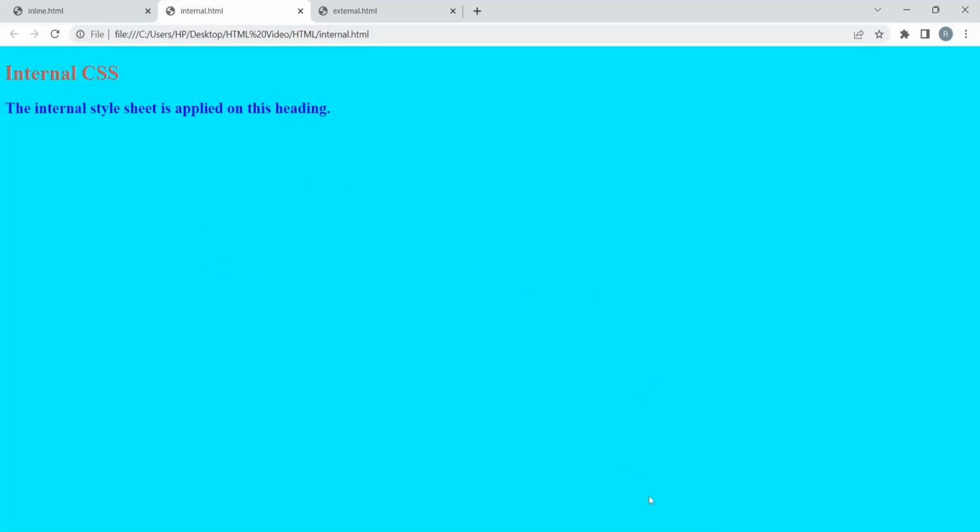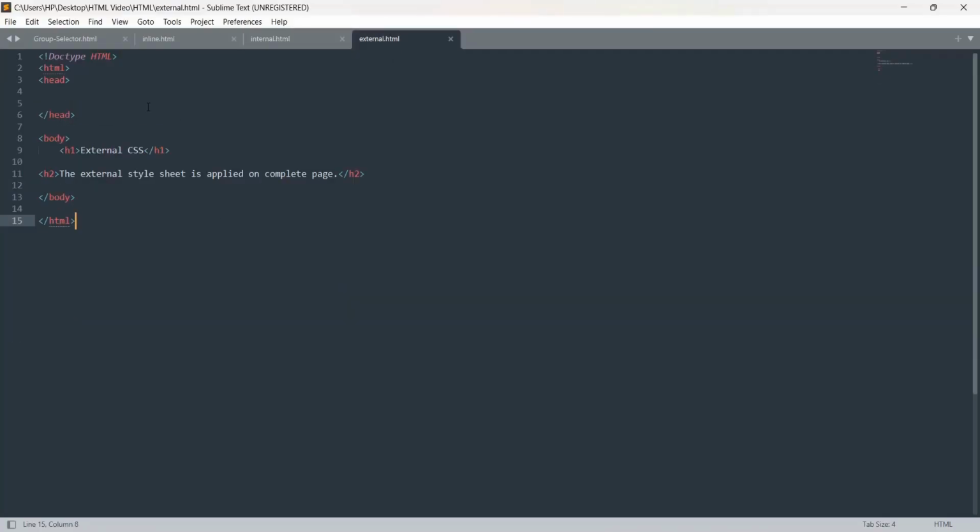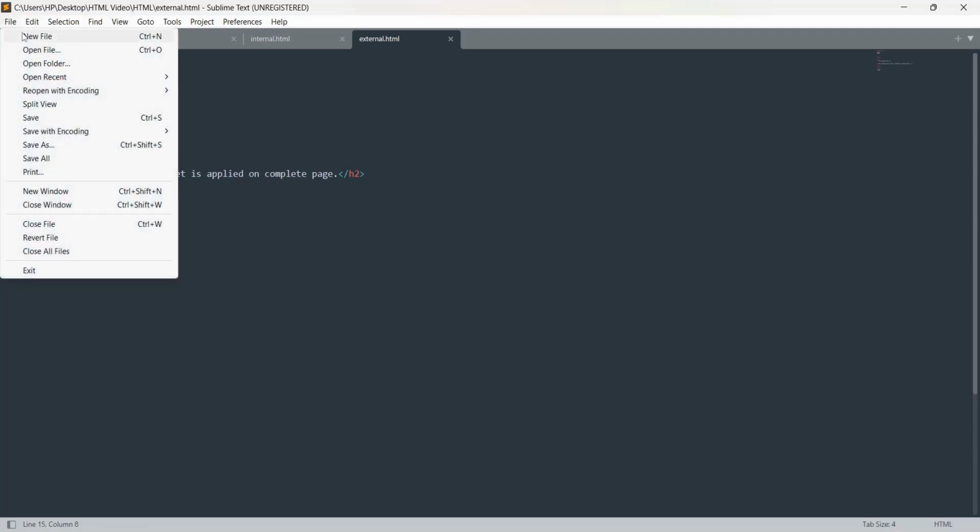Now comes the important part, that is our external CSS. Okay. So if you want to style multiple pages, you can use external CSS, and what happens with external CSS is you create a separate CSS file, you put the styling in that and you can apply that styling to multiple HTML pages. One CSS file can be used for multiple HTML pages.